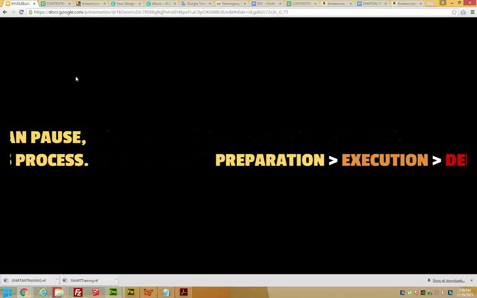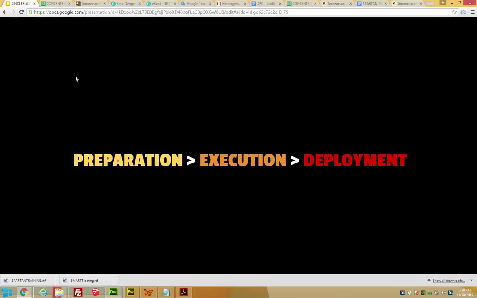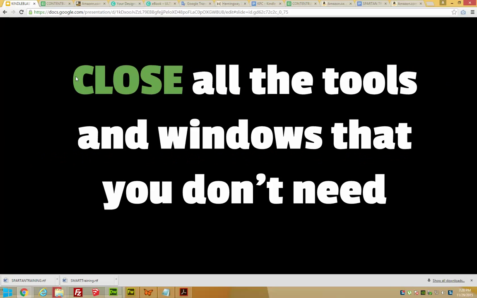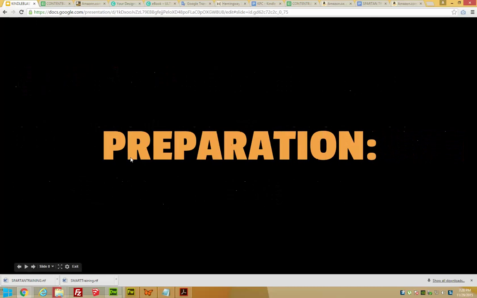You can stop this video, fast forward, go back. We're going to go through 3 stages: preparation, execution, and deployment. Initially, what you want to do is close all the windows that you don't need. Unfortunately, because I've been executing this Kindle Blaster program a few times, I already have windows open that we need to use.